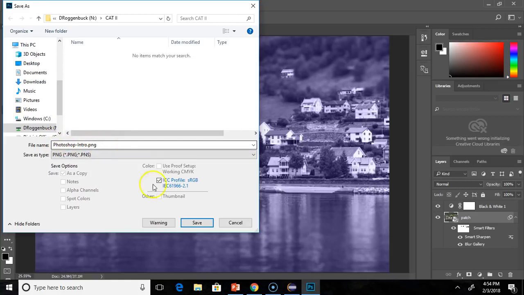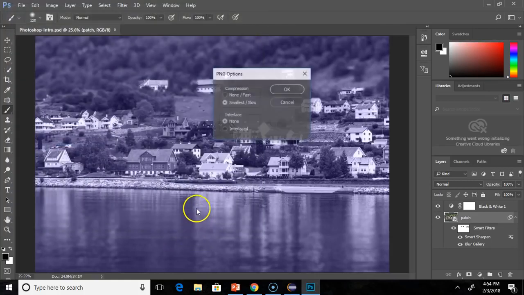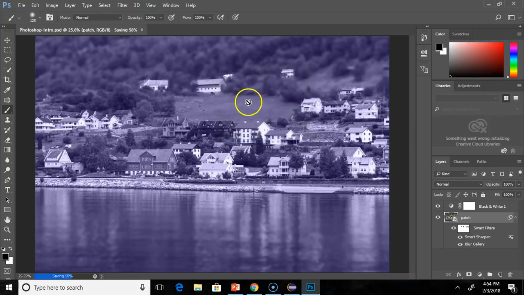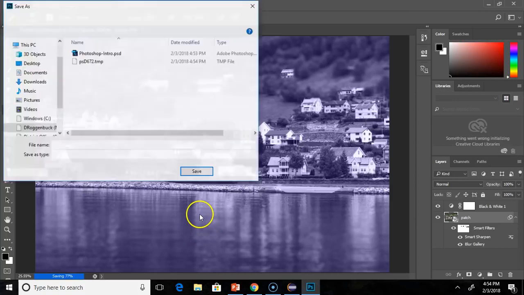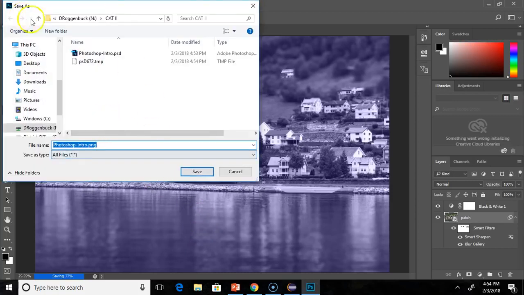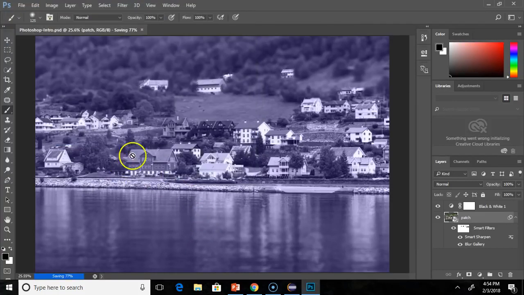And so Photoshop-intro PNG, I click on Save. When this menu comes up, just leave it as is and click OK. And Photoshop will tell you that the image is saving. When Photoshop finishes that, you want to make sure in Schoology you're uploading both this PSD file that you made here and your final PNG file.